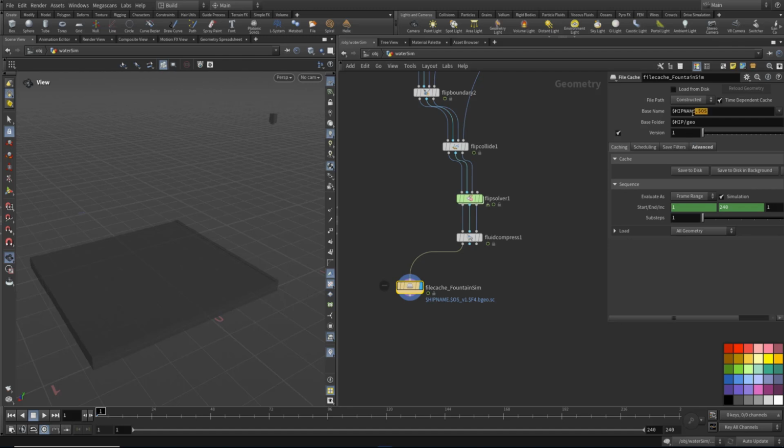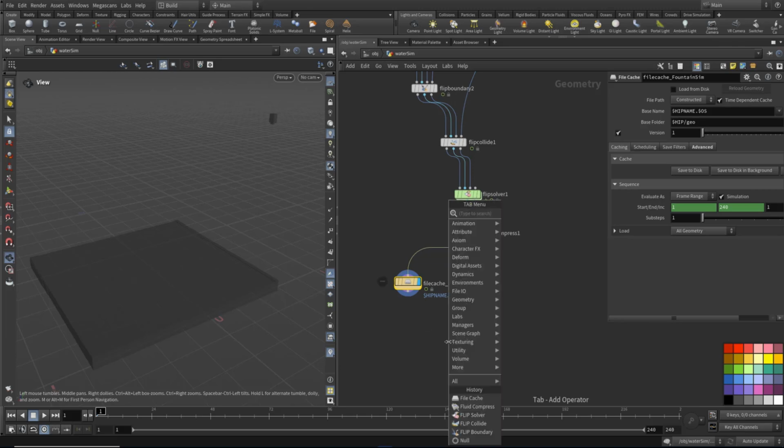The reason I'm doing that is because in the name here, it's using these variables to fill out the name of the cache. So $HIP is where you've saved your scene to, the path. The $HIPNAME is the name of your scene, and the $OS is the name of this node. So that's why I've given it that name there. You could put your own name here and then not use these variables, but I like to do it this way because then I can see what this cache is writing out to disk. And then we want to visualize this, but not as these boxes. So for that, I use a fluid surface node.